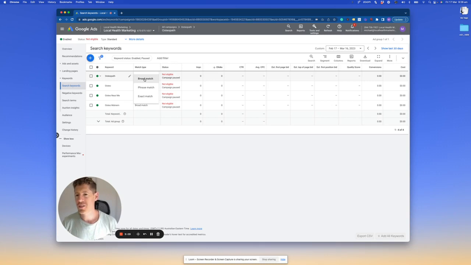The problem here is Google's going to go rogue and they're going to basically chew up as much money as they possibly can.